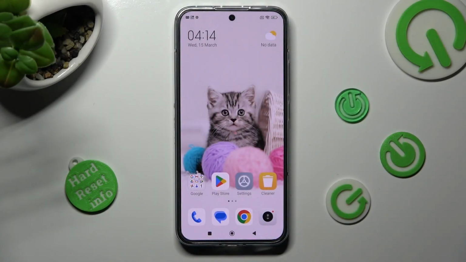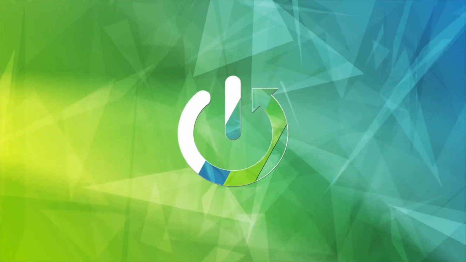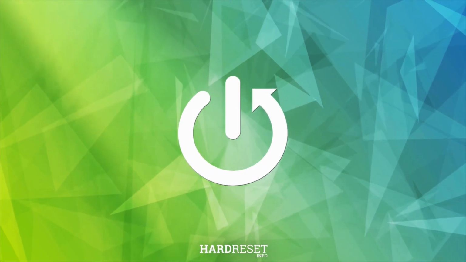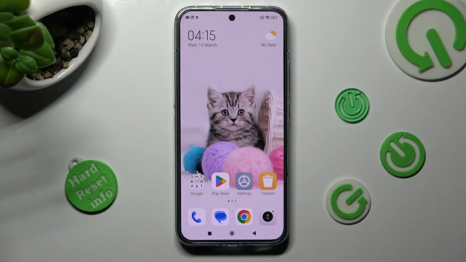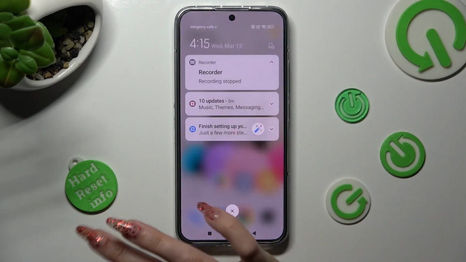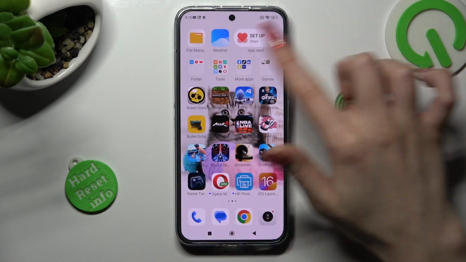In front of me is Xiaomi 13 and today I would like to show you how you can set up an alarm clock on this device. First of all, you need to locate Clock app. When you find it, click on it.